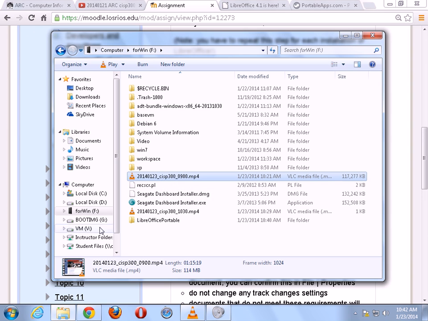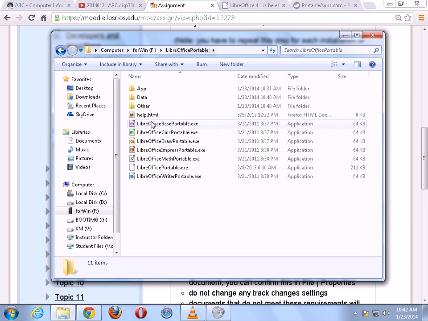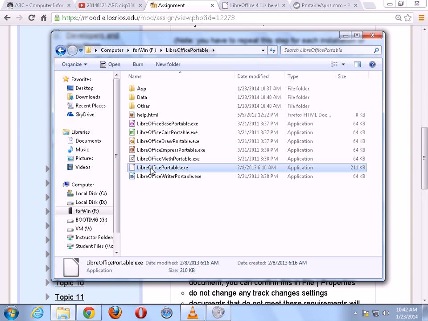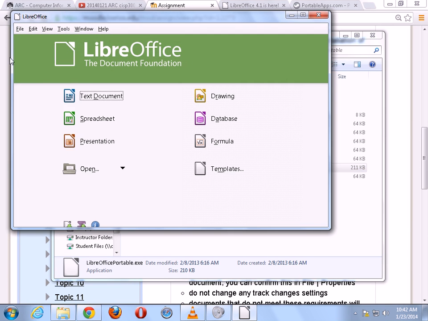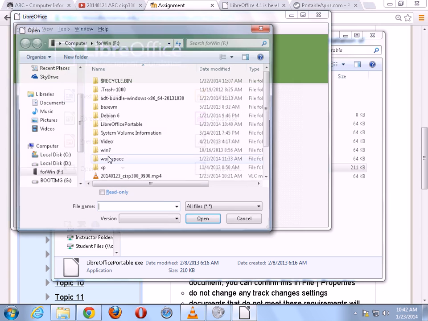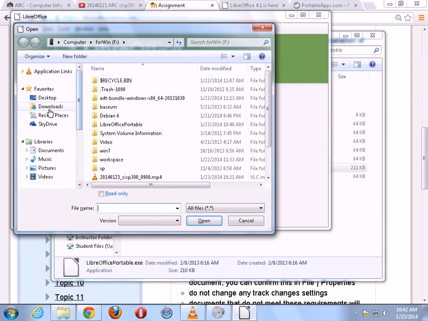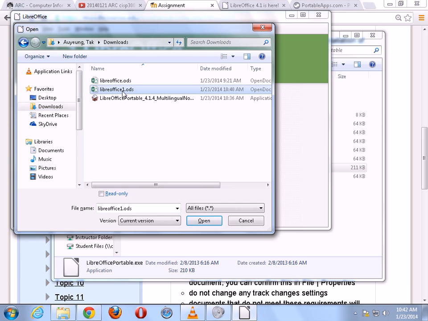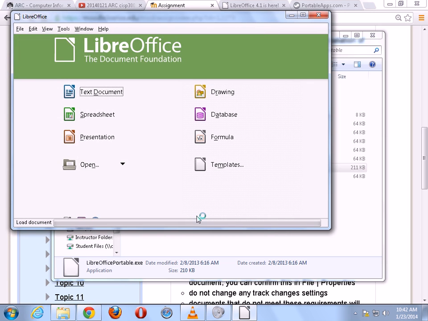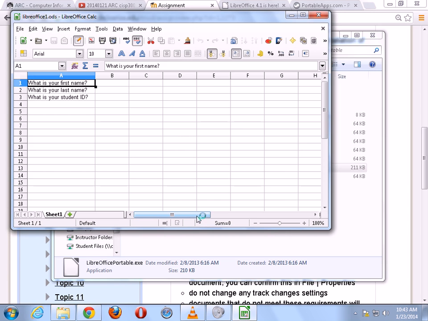It's pretty easy. So I go to the F drive. I have LibreOffice installed on my F drive. It's right here. So you double click on the folder, and now you have all of these executables that you can double click. To open a document, you don't have to specify which application. So I am starting up LibreOffice Portable this time, and I can select File, Open, and then go to the Downloads folder, pick up the file that I downloaded a little bit earlier, click Open, and now we have the document open.